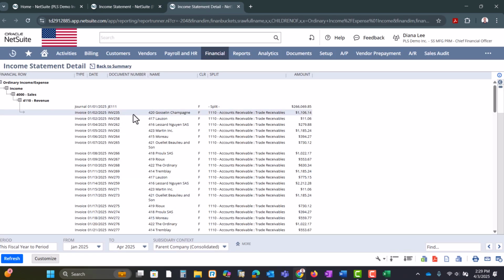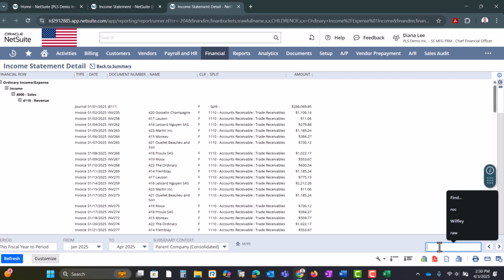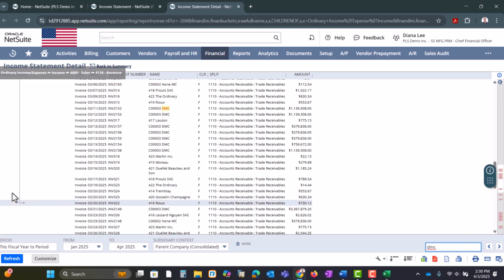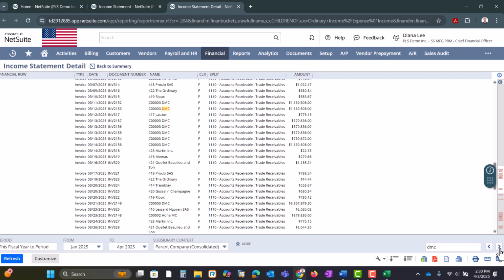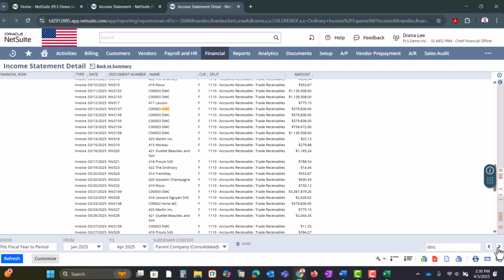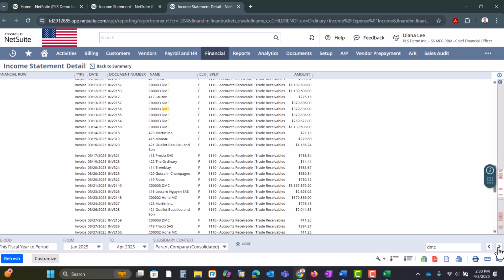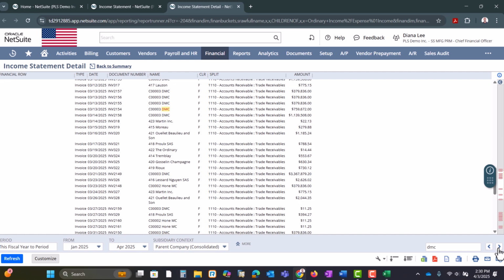So now I can see all of my invoices, my credit notes, my journal entries that make up that $11 million. On the bottom right here, I can even type in the name of a customer like DMC, and the system will highlight all of the invoices for DMC, which makes it easy to find. And if I want, I can click on the next transaction easily and find the next DMC invoice, and so on and so on. But as you can see, DMC has got some pretty big invoices here.